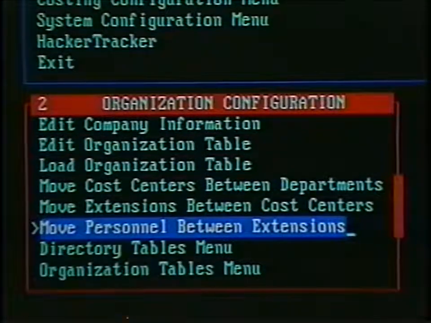The difference is that moving a personnel name from one extension to another only affects one record, but moving an extension or cost center could impact several or many employees. Our next exercise will demonstrate how to move an extension from one cost center to another.